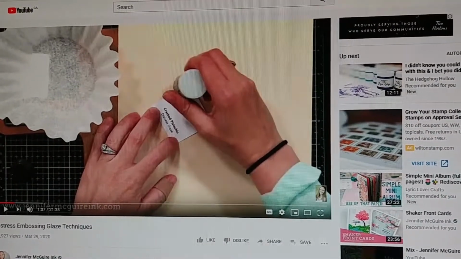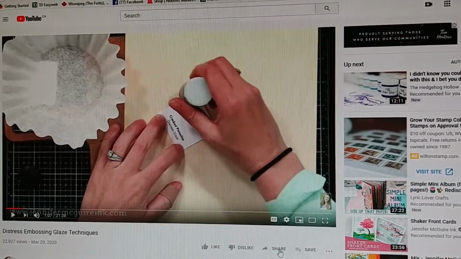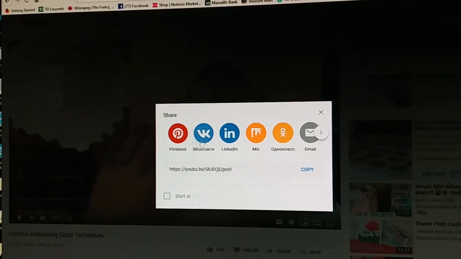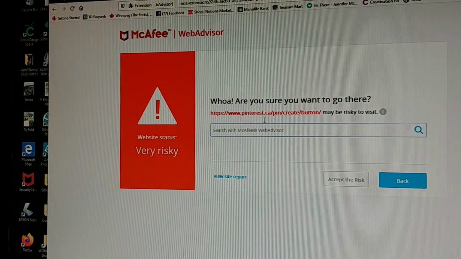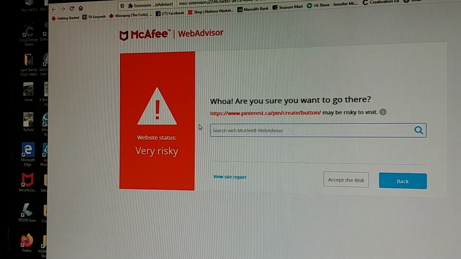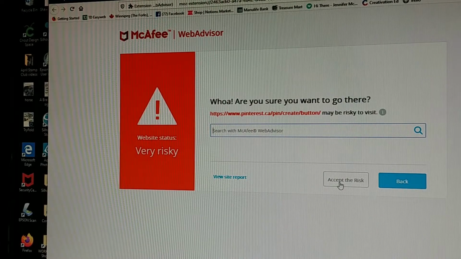And down here, there's a share button. And it offers you different choices of how you can share. So I would pick Pinterest. Now, apparently my virus software is very tight. I'm going to say go for it and see if it lets me.